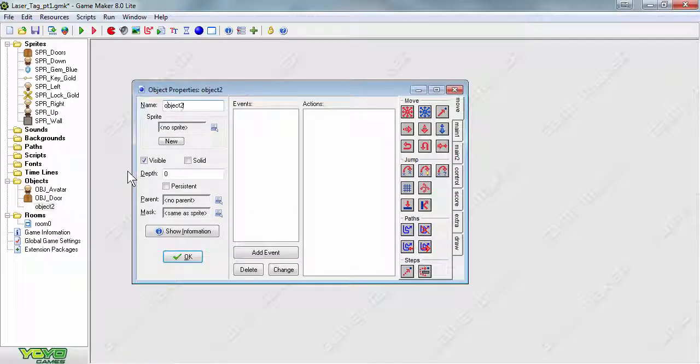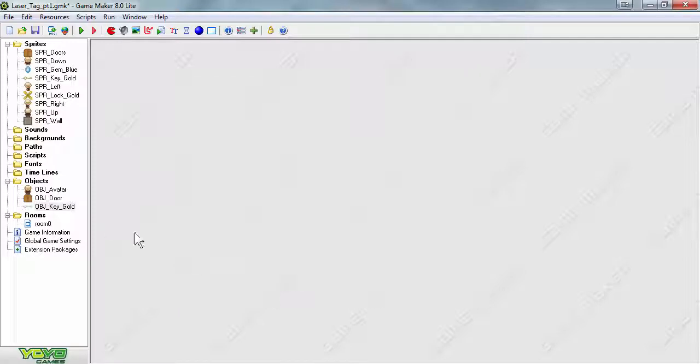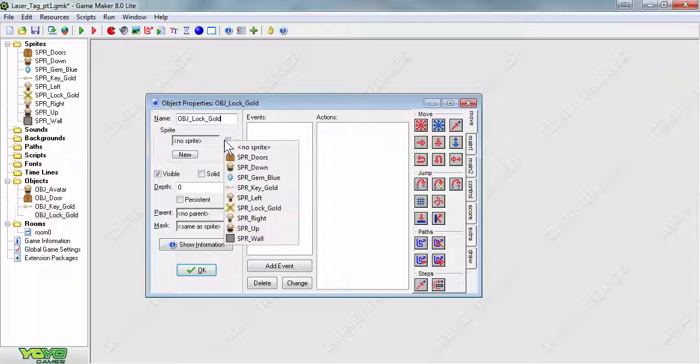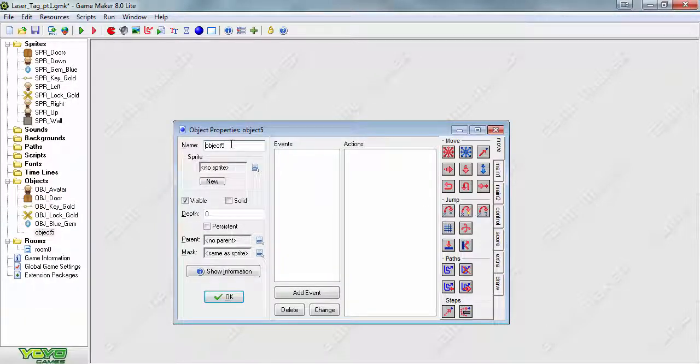Our next object is object underscore key gold. The sprite will be our gold key. Visible, yes. Solid, no. Object lock gold. Sprite would be the gold lock. Visible, but not solid. Object blue gem. Visible, but not solid. And our last object for now will be the wall. Both visible and solid.